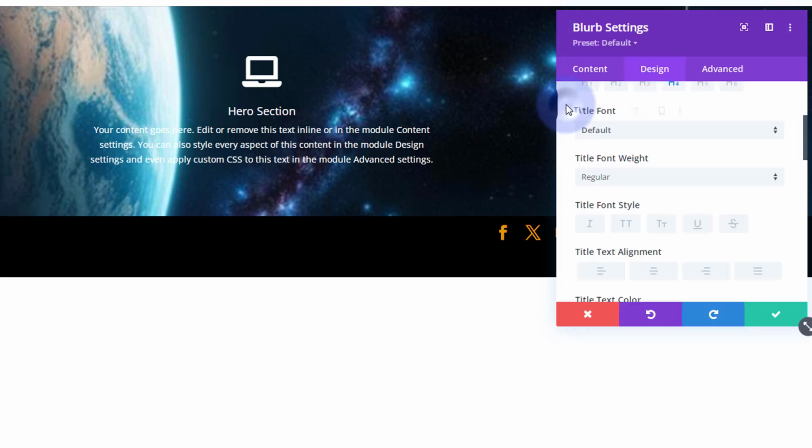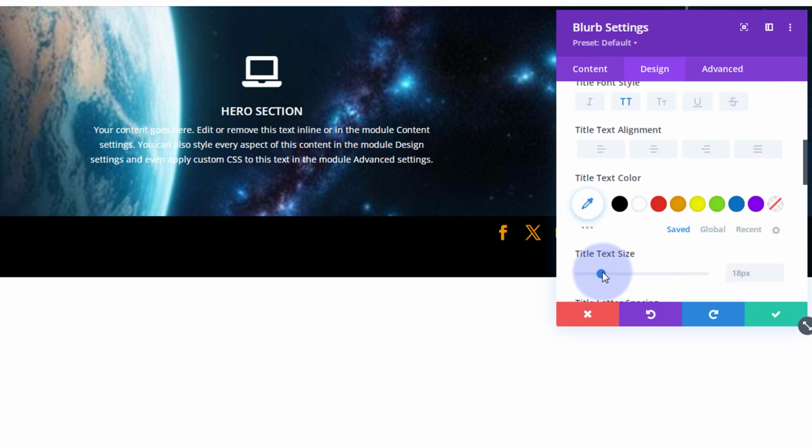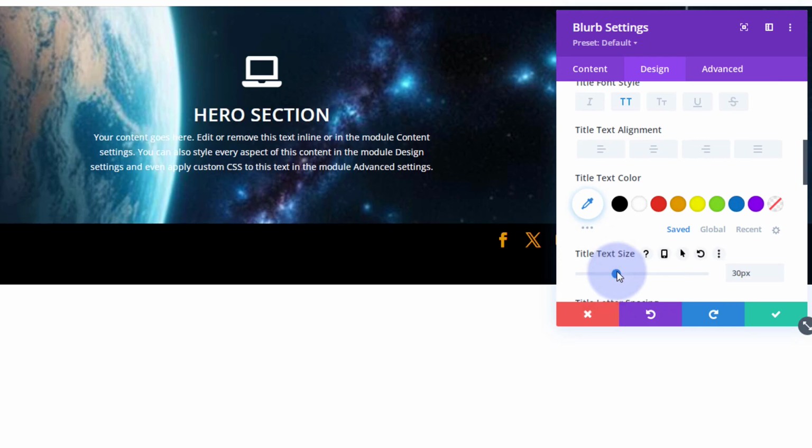I'm going to leave mine on the default today. I am going to make it semi-bold. I am going to capitalize it. I think I'll make it a little bit bigger than that. There we go, something like that. Fantastic.